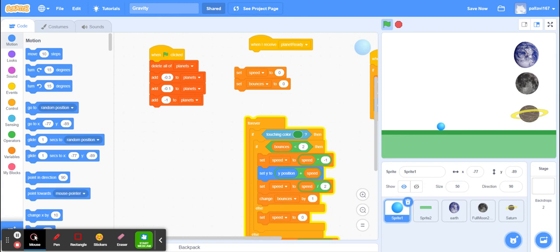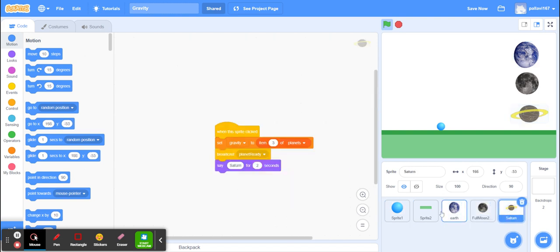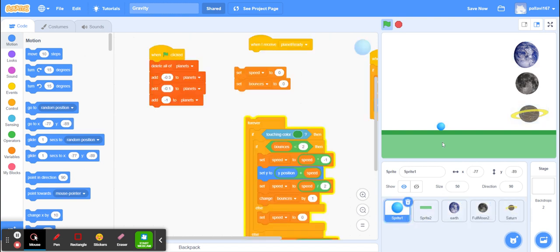So the very first thing that we need to do is to basically choose the planets and upload their images as our sprites. Then we're going to get a ball sprite and we're going to write the rest of the code under this sprite.